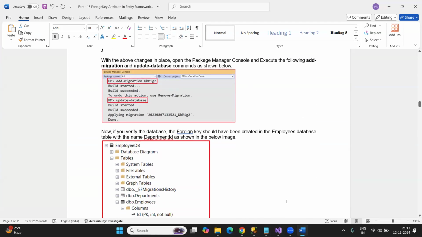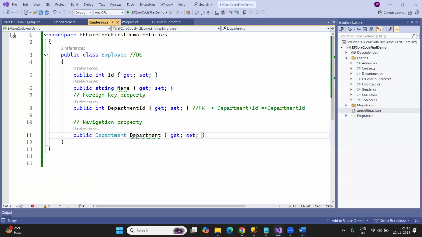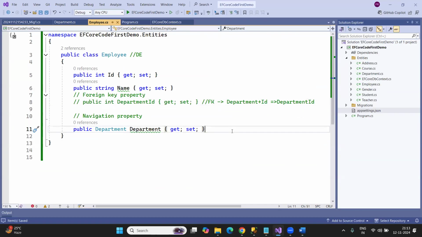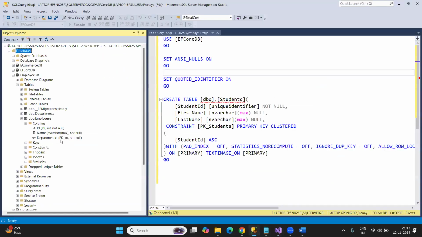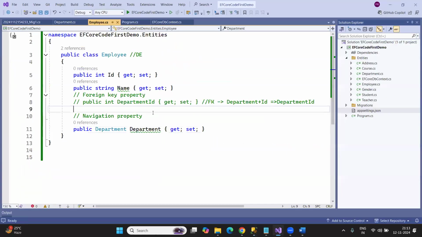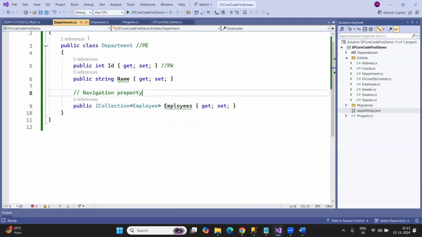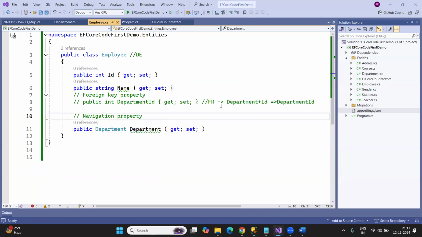Yes or no? Yes. Now, what will happen if I remove this one? Currently this is my department, and if I remove this, then what will happen? In this case also, as this reference navigation property is there, which is pointing to the department entity, automatically it is going to create a column with the name department ID in the employee table, which is going to be the foreign key.